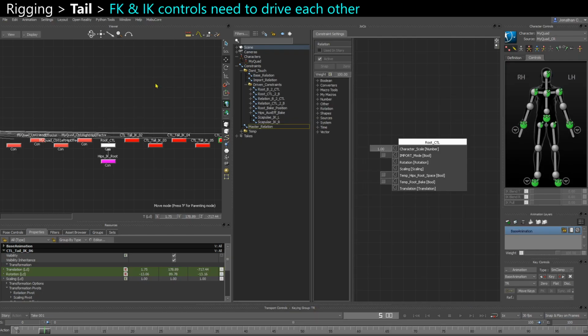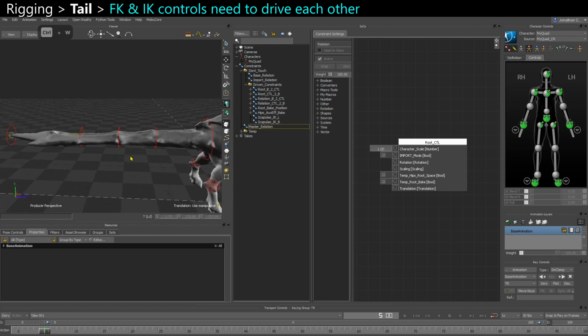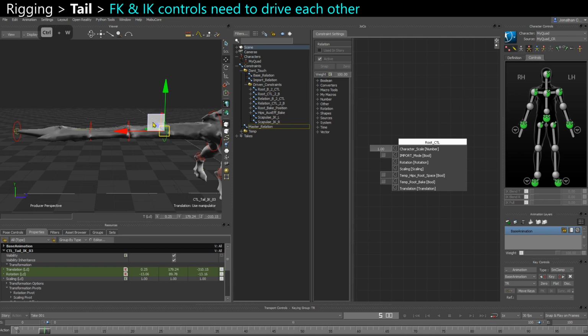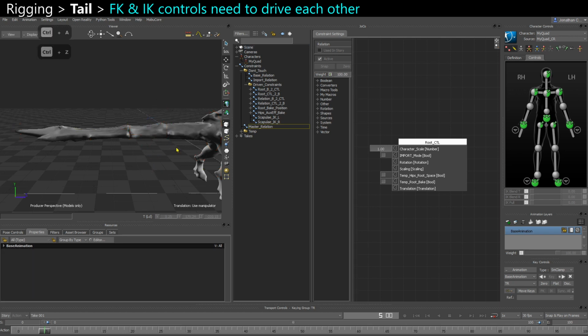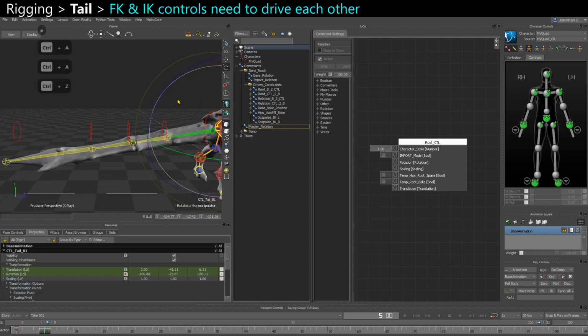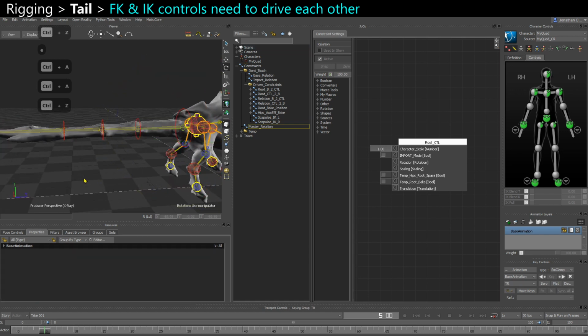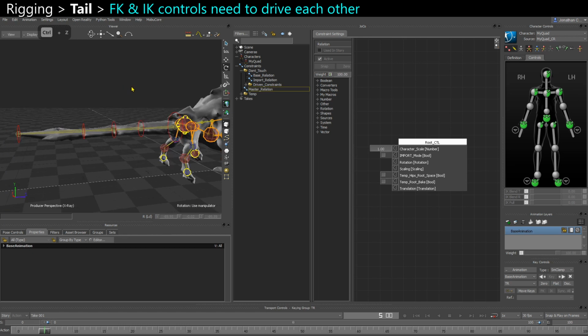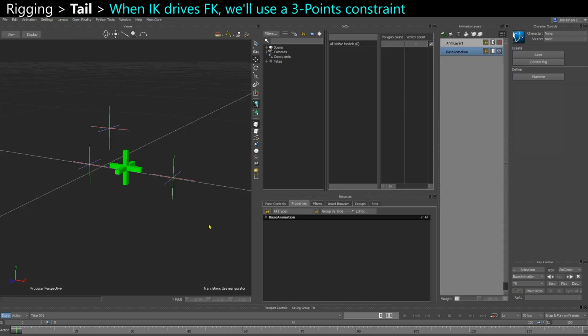So we have our IK controls, and now we need to create a relationship between these IK controls and the FK controls, because for now the IK don't do anything and the FK is the only one driving the tail. And I want to explain a little bit what constraint we're going to use for that. We're going to use a 3-point constraint, not an IK constraint. And the reason for that is that the 3-point constraint lets you handle rotation as well.